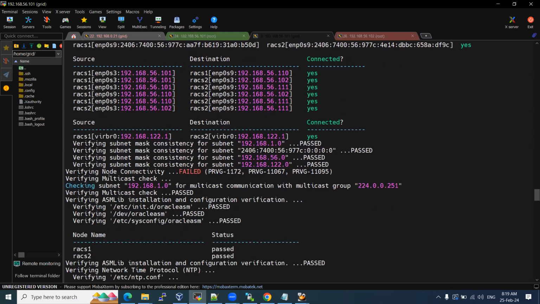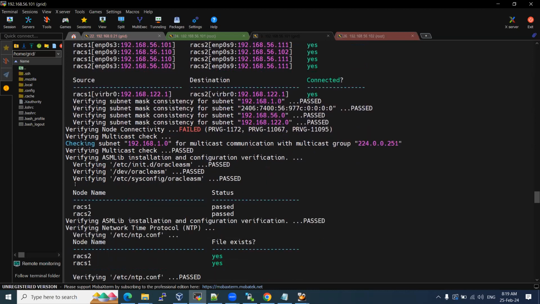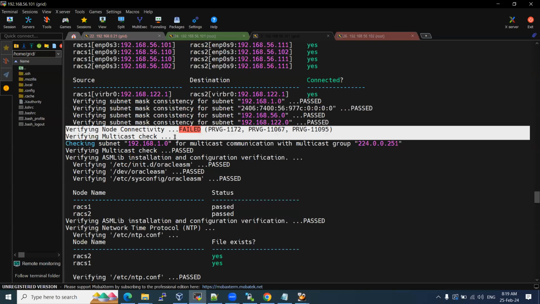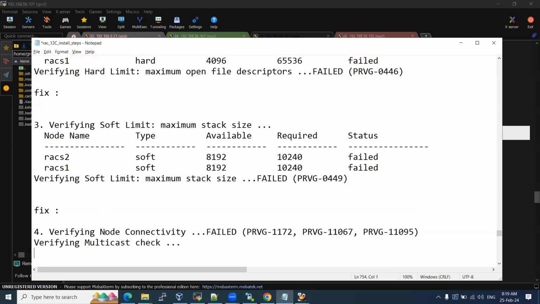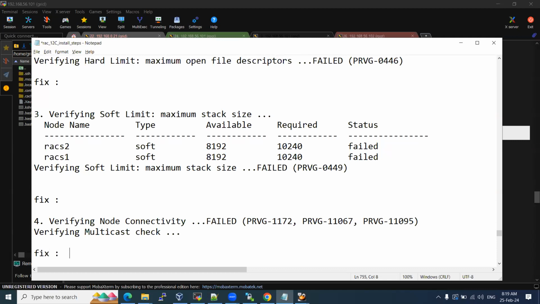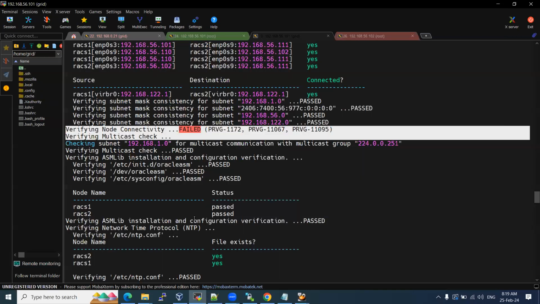Only this one it is going to show. Verifying node connectivity failed because of multicast, mDNS. But it went past, only verifying node connectivity failed. Somewhere it is going to show that. I don't think so, at least we can avoid it. It is not that much of an issue. Remaining things are working fine. Let me check this, the fix. Let me check that.